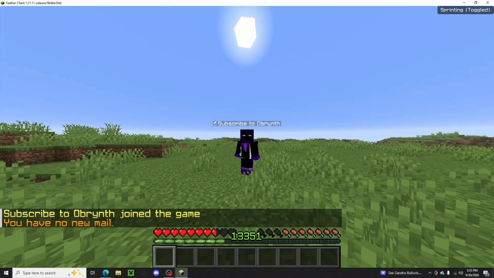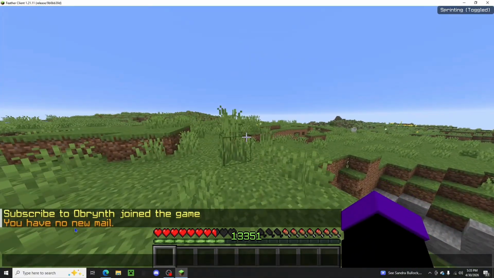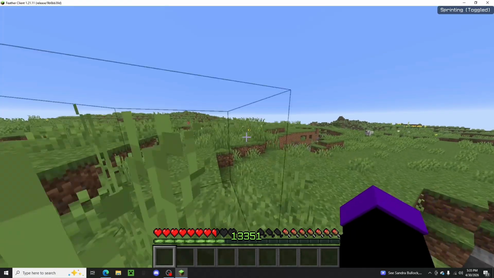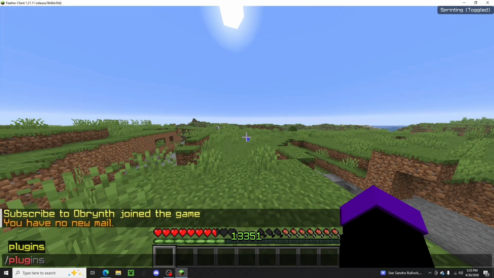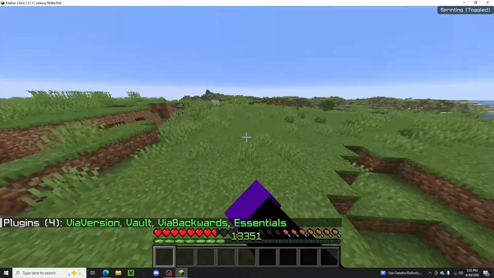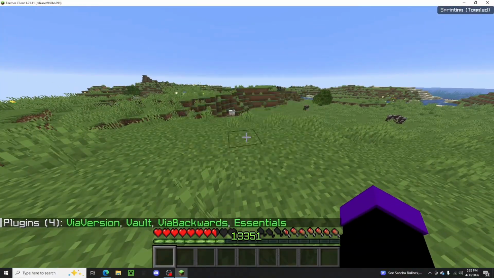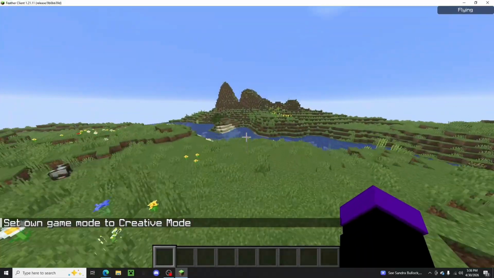Alright, so I am now in, and you can see right here, you have no new mail. That's just a part of the Essentials X. So watch, I can also go /plugins, and it shows you all your plugins. And if they're green, that means they're working. If they're red, that means they're not working, and you have to install a different version. Alright, so let's see. I'm gonna go over what some of these do.